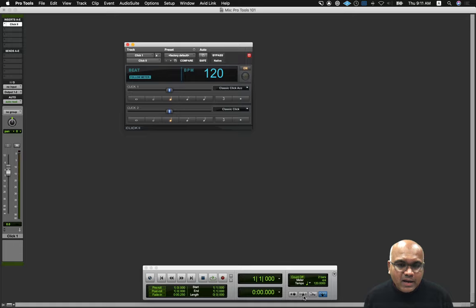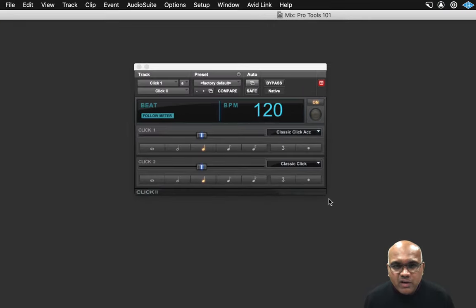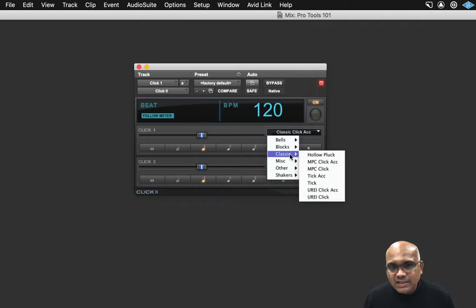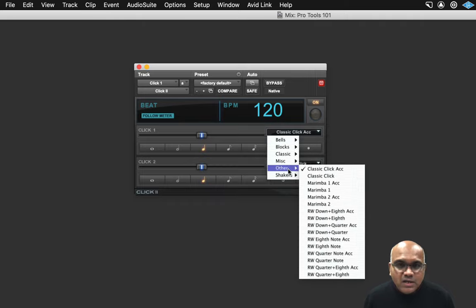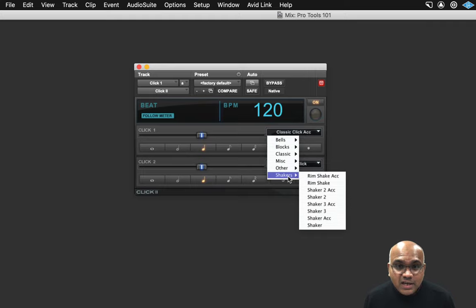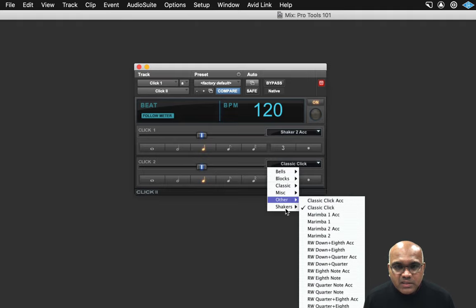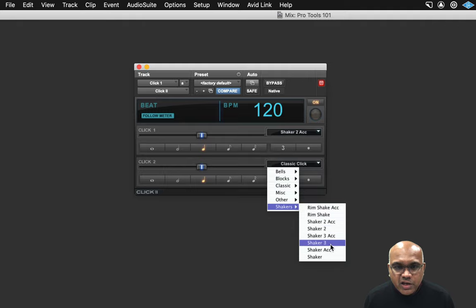So let's turn the click back on so that we can hear what choices we have, right? So I'm going to press play. Now this is the standard click sound. If I wanted to change that, let's say I wanted to change the accented sound, I'm going to click over here. I have the choice of choosing different kinds of bells, blocks, classic sounds, miscellaneous sounds, other sounds, shaker sounds. So let's say I wanted a Shaker 2 accented. And for the regular beats, I'm going to go with a Shaker 3, right?